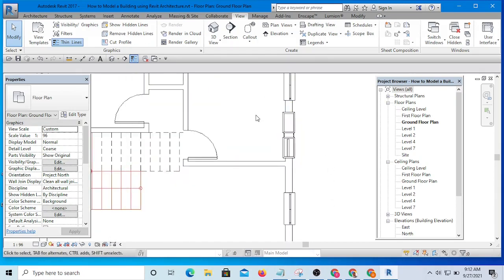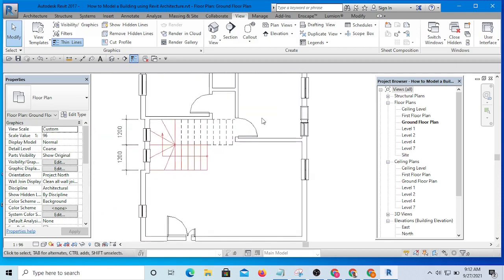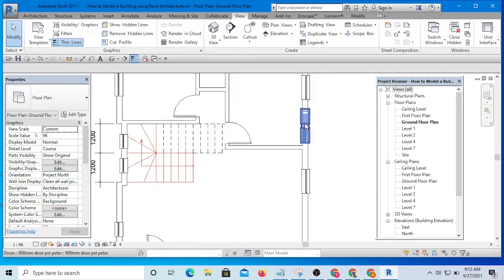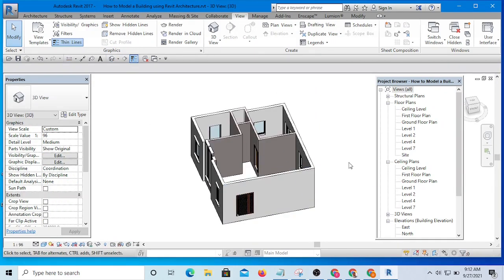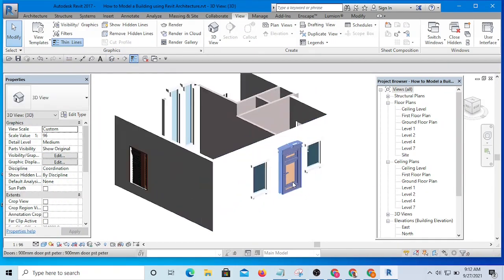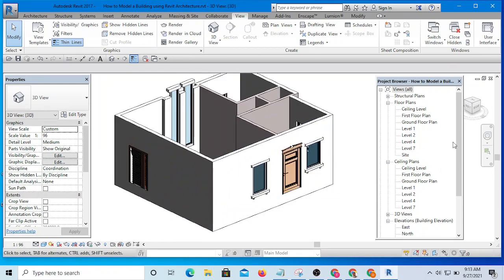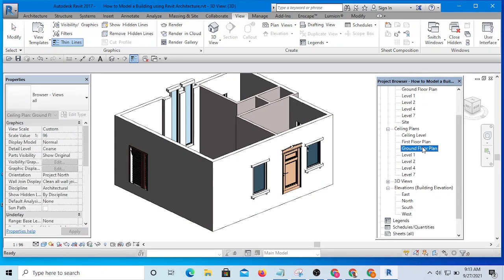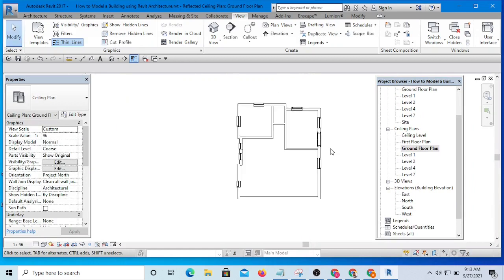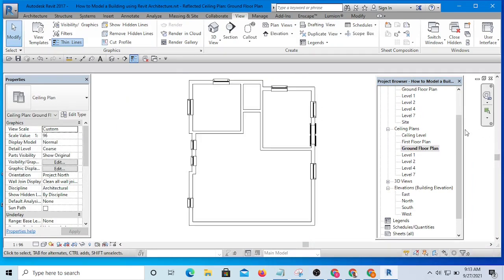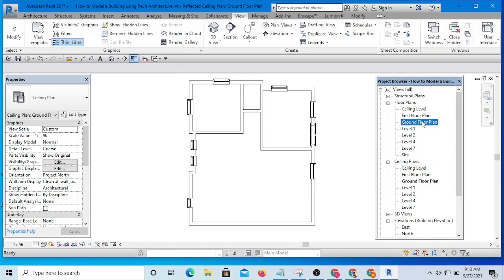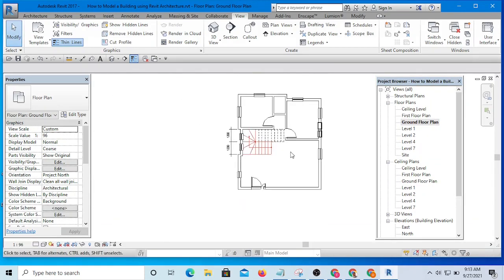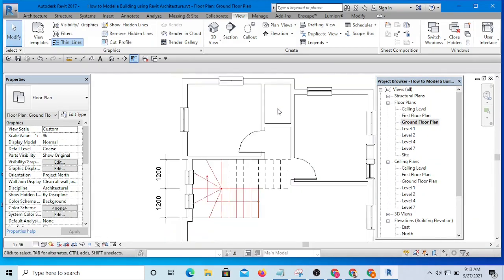So when we come to how to edit family, we will modify this plan so that it will look something like this. Okay, so if that is taken, but for now I want you to know that this is a door, and if you look at it in 3D, you see that it's actually a door. Here it is here. Okay, so let's go to our ground floor plan.